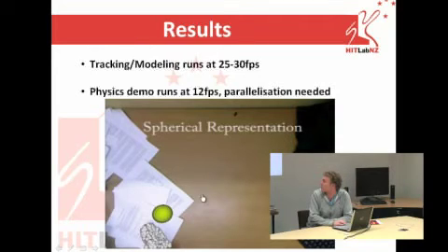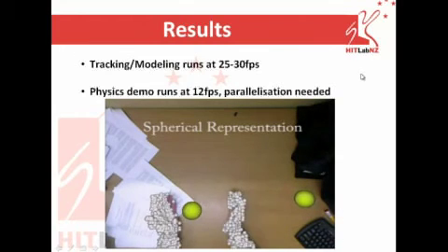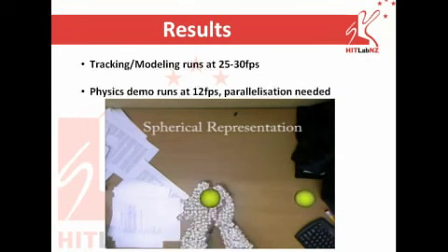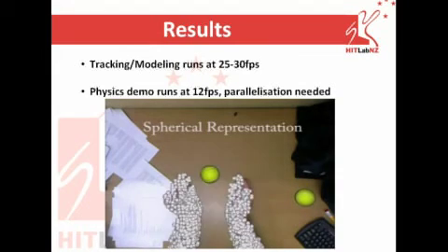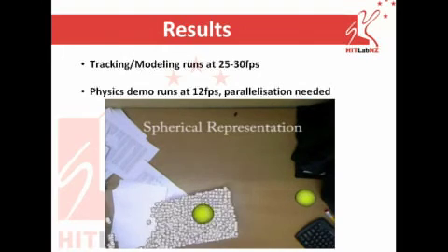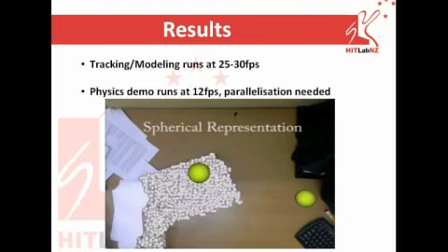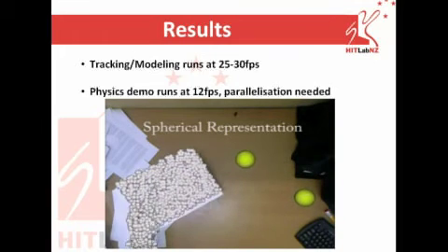This gives you a rough idea of what the application does. Obviously, it runs even slower when it's drawing hundreds of spheres, but you can see you can use anything. You can use a piece of paper, even though the piece of paper's got no texture on it, which might stump other systems.